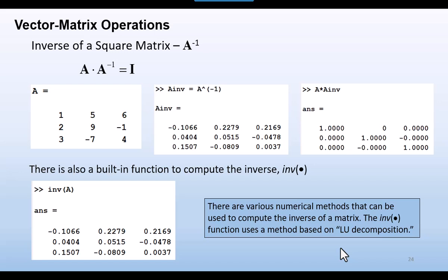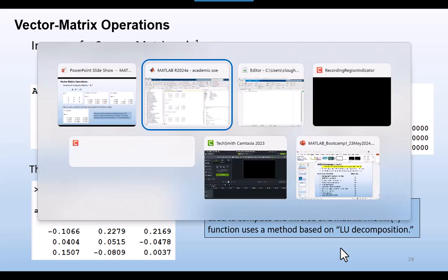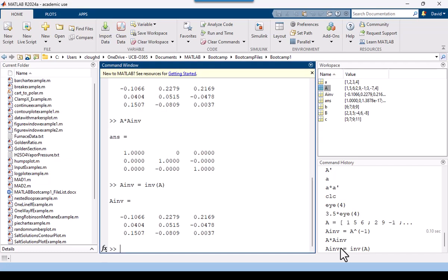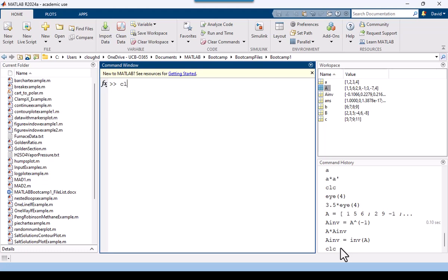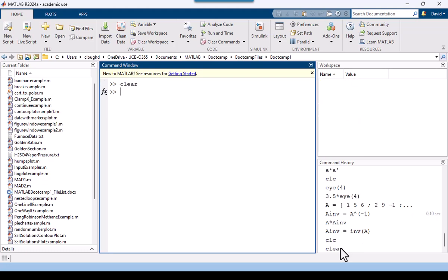So we're going to move on from here, and we're going to introduce the difference between an array operation and a vector matrix operation. So let's pop back over to our command window here, and we will start by clearing this out, clearing our variables out, and we'll redefine our A matrix here. You should do this too.